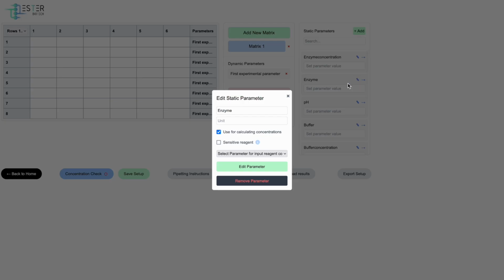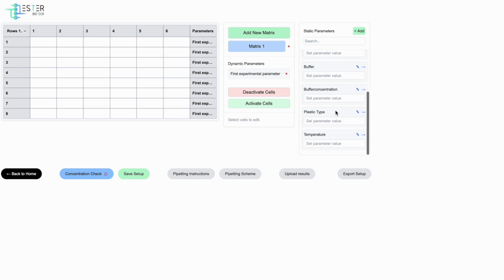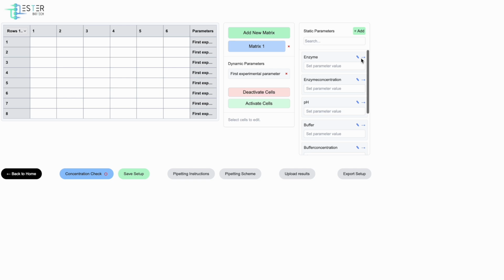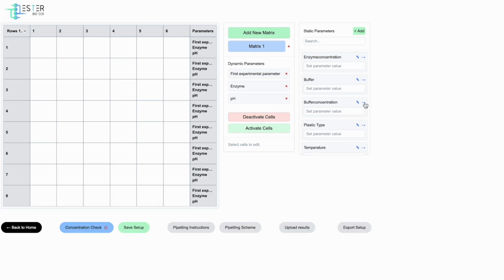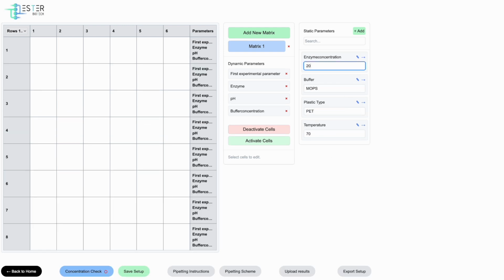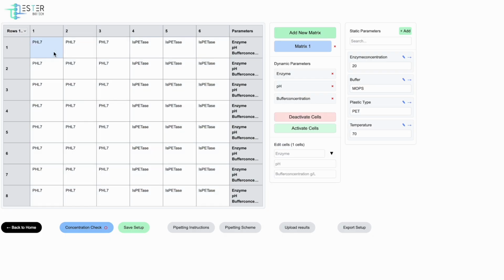Enzymes are sensitive reagents in the case that high salt concentrations would be destructive for the enzyme. That's why we select sensitive reagents, so when the input mixtures are prepared, the enzyme will be added after the solvent was. Now that we defined all our parameters, we can choose which we want to vary in our experiment or which should be constant. So we can define the values for the constant parameters and can fill the matrix with the values for the dynamic parameters.